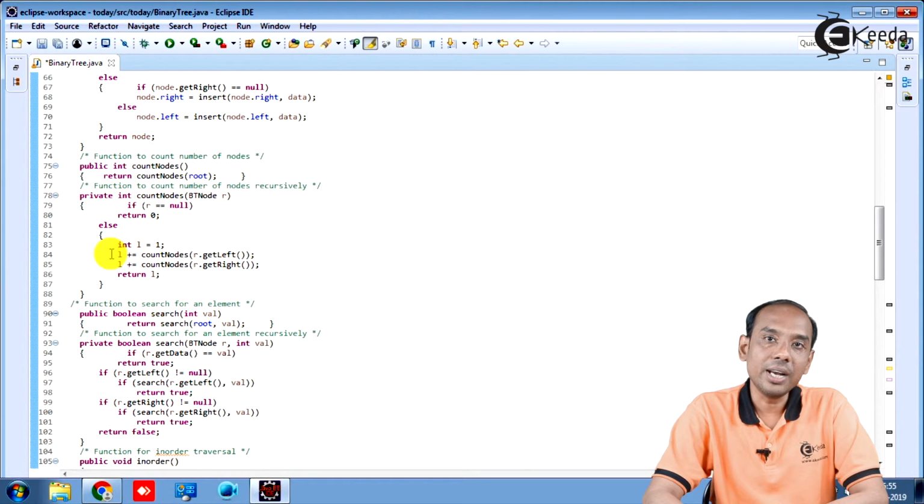Then we move to the right of the L, count the variables, that is your nodes, and we shift to the next set of side, that is your left and right. So we have the code as int L equal to 1, L plus equal to count nodes r.getLeft. In similar pattern we have r.getRight. Once this is done, then the total value of L is represented to the user.